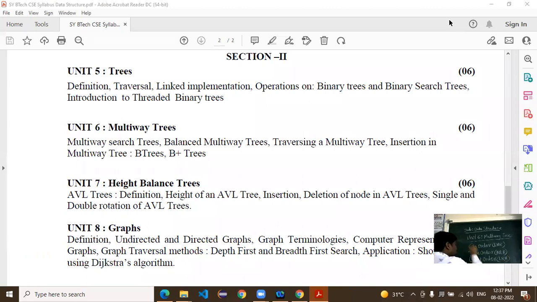So these three processing parts we will use in the next unit also. All of you remember, this is very simple. In-order means you consider the root in the middle, pre-order means you consider the root at first, and post-order means the root will come at the end. So these three traversing methods we have discussed in the previous unit.